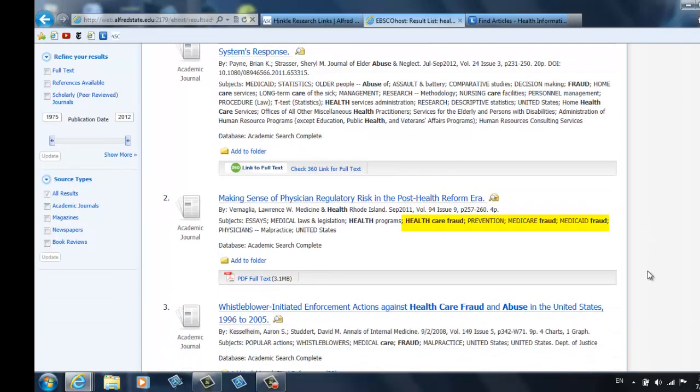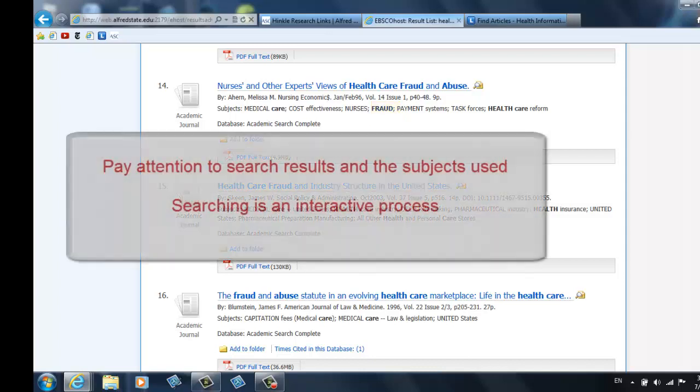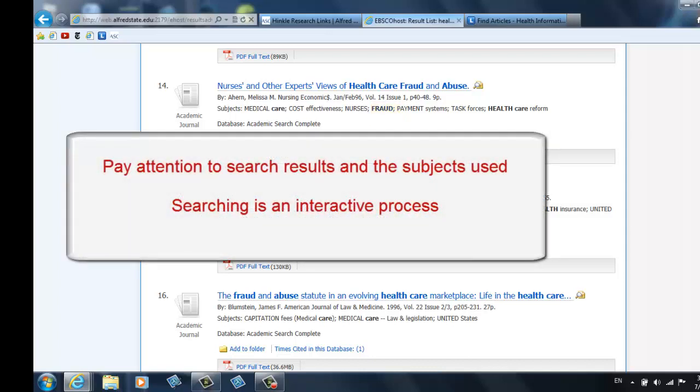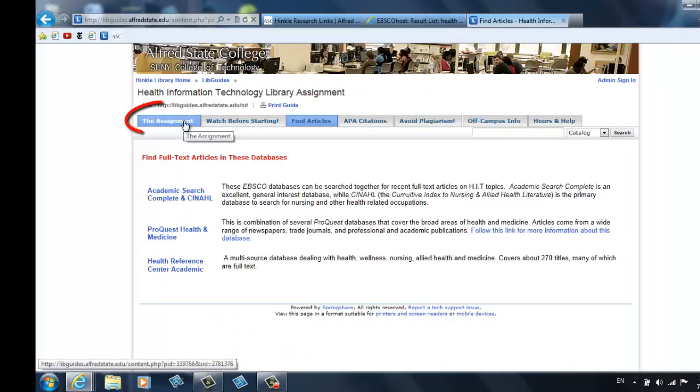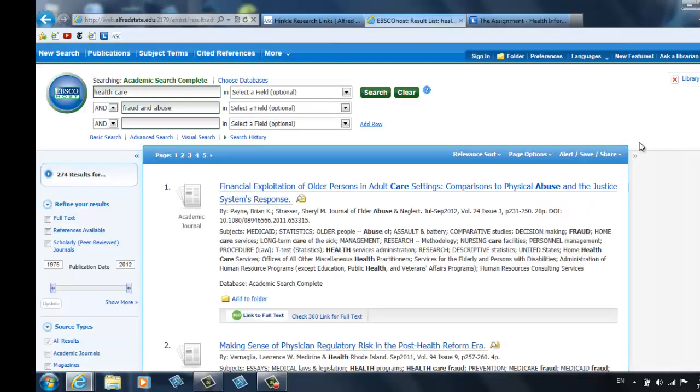The second article lists the subject terms healthcare fraud as well as Medicare fraud and Medicaid fraud. This article lists the term health insurance, which we might want to and with the term fraud, which also appears in the subject lines of many of these articles. Looking at your results carefully and paying special attention to the subject words that result from a search demonstrates that searching in a database is an interactive process. For a sample list of possible searches, just link to the PDF file on the assignment link of the H.I.T. LibGuide. So let's try a subject search.